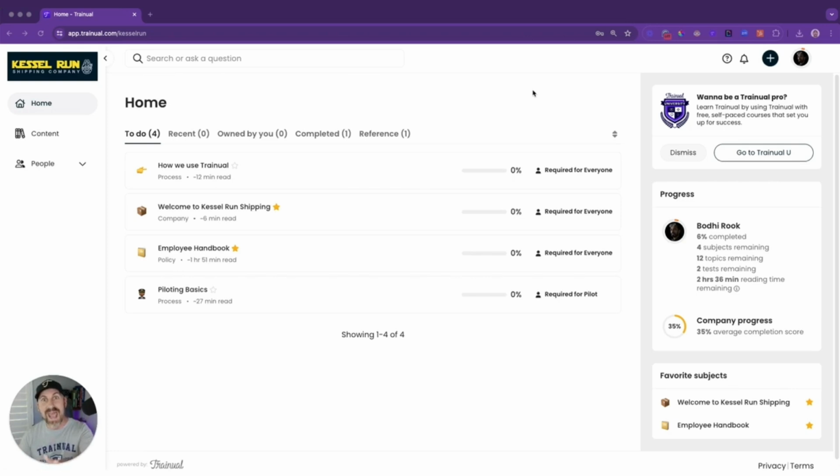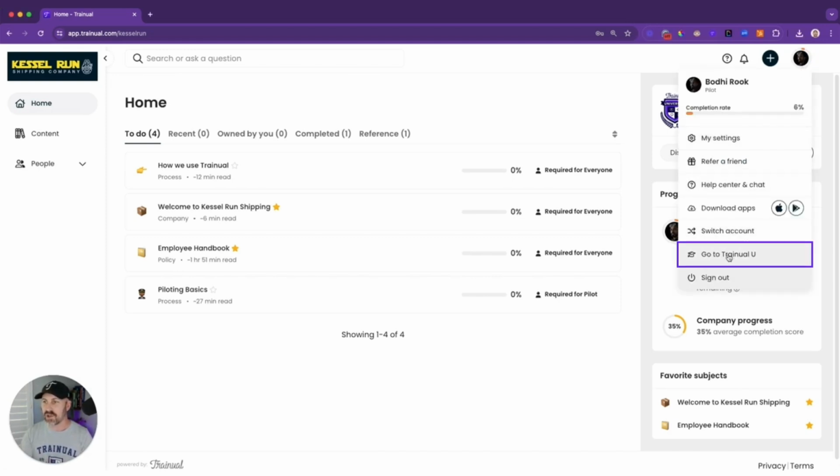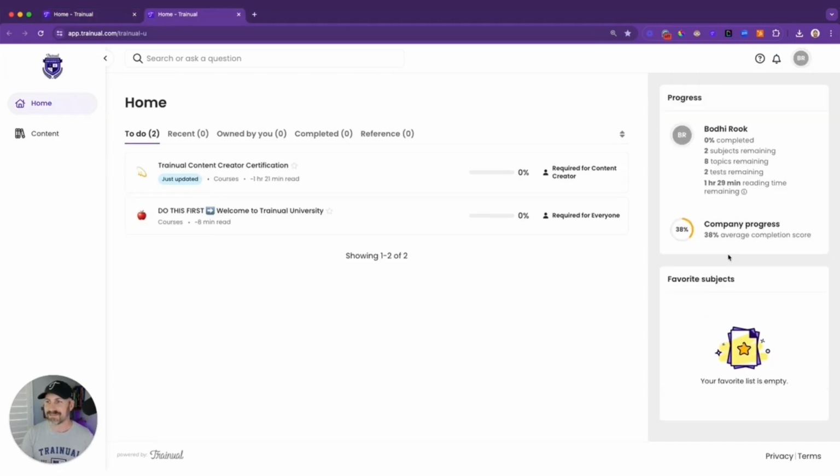So I'm here logged in as an author in this account. And over on the right-hand side, I've got two ways that I can access Trainual University. I can see the little card here where I can click on Go to Trainual U, or I can click right up here on my little avatar and click on Go to Trainual U. Either one's going to take you to the right place. So I'm going to go ahead and click on that now. And here we are, and we are logged in again as an author.